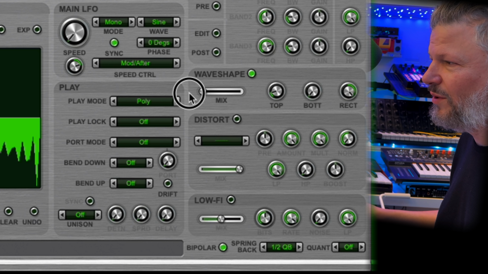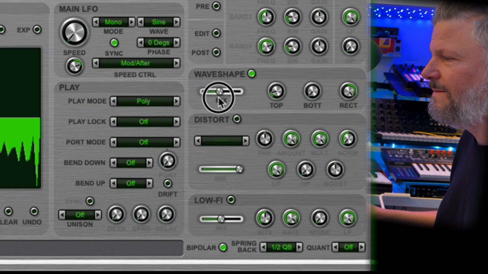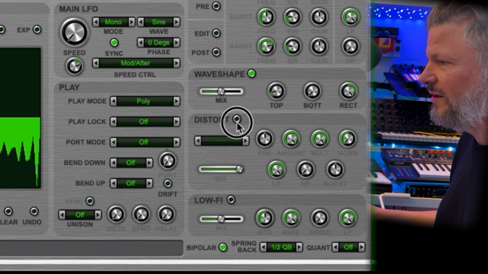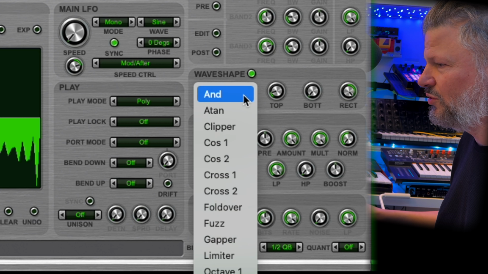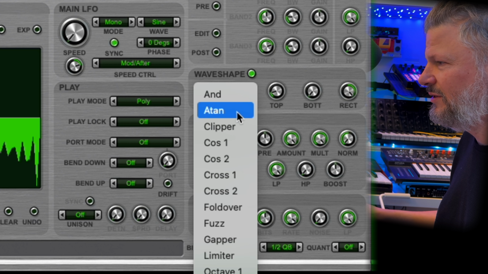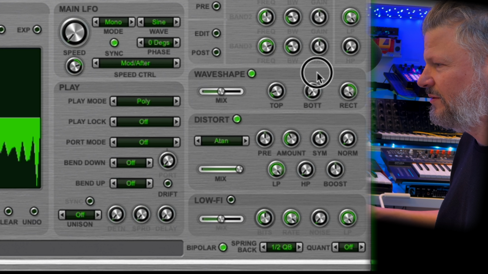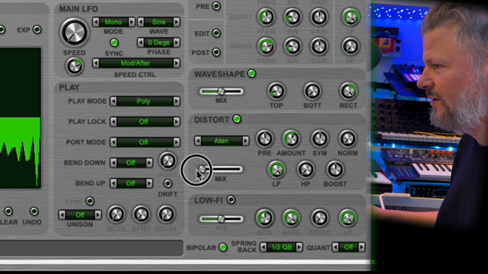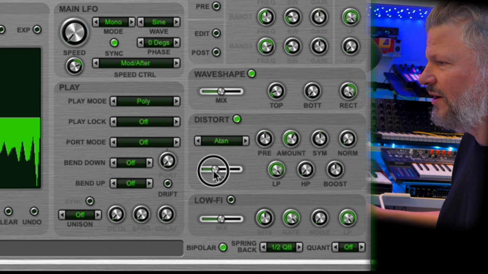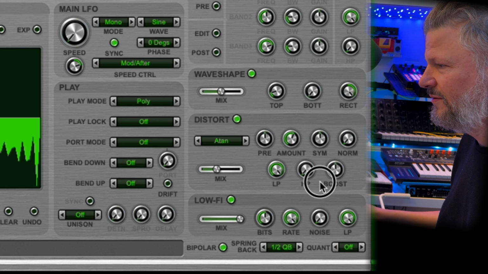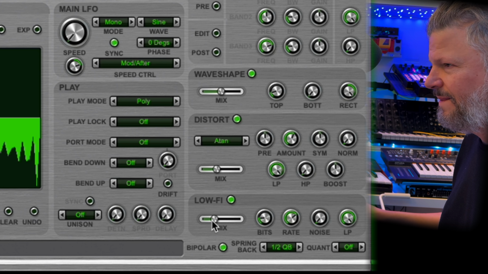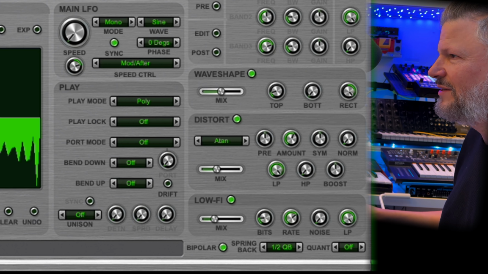This is without a wave shaper. With some of it. You have distortion, you have different types of distortion, and these are all different ones. And again, you can go halfway, and you also have that lo-fi. Very aggressive sounding synth.